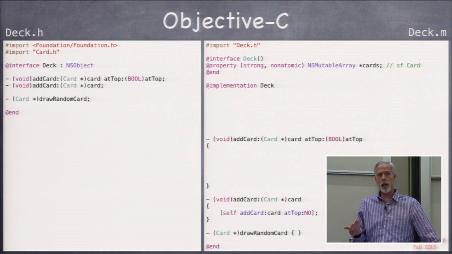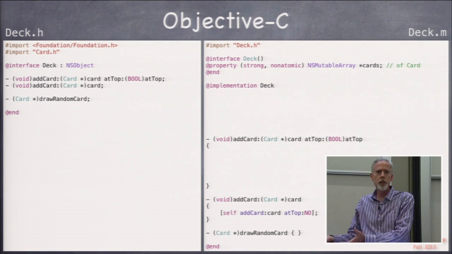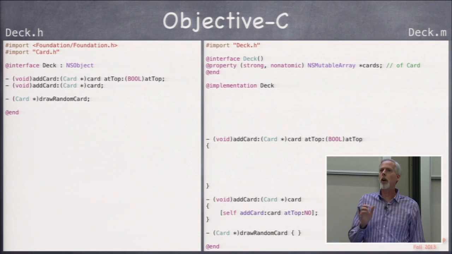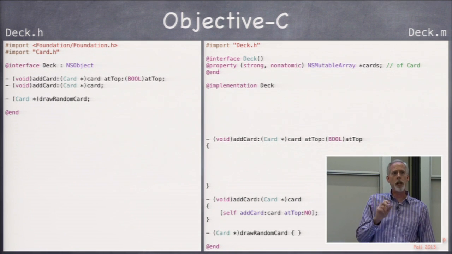Some languages allow you to do that. You can specify this is an array of strings, and it knows that. But in Objective-C, you can't do that. And we're going to talk about how we deal with that. That's a little bit of the Wild West of Objective-C, but there are ways to check and see what the objects are if you want to be really safe about it.